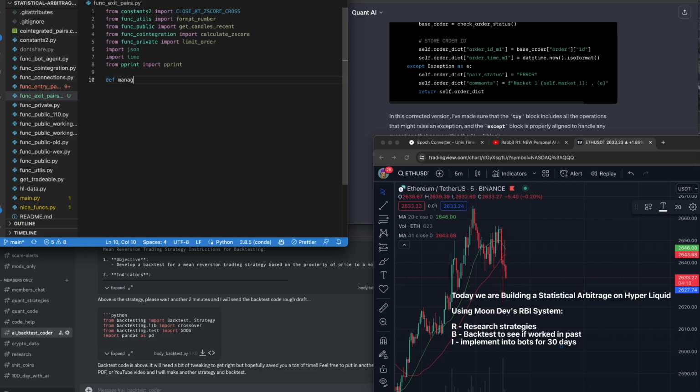Say def manage trade exits, and we'll pass in the client, but I don't think we need to. We need to pass something else in. And then we're gonna manage exiting open positions based on criteria and constants.